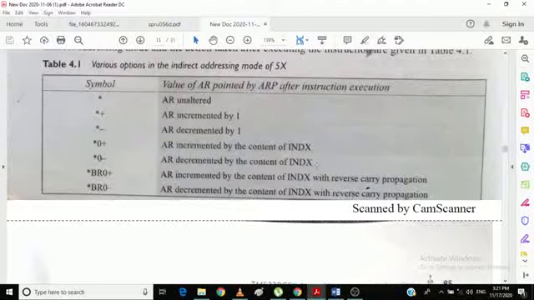And these auxiliary registers and the INDX register are part of our ARAU block, the auxiliary register and arithmetic unit block. And after that, we have BR0 plus, so incremented by the content of the INDX with the reverse carry propagation. We will see what exactly the reverse carry propagation is. Now, these symbols are especially used in indicating the indirect addressing mode of operation.